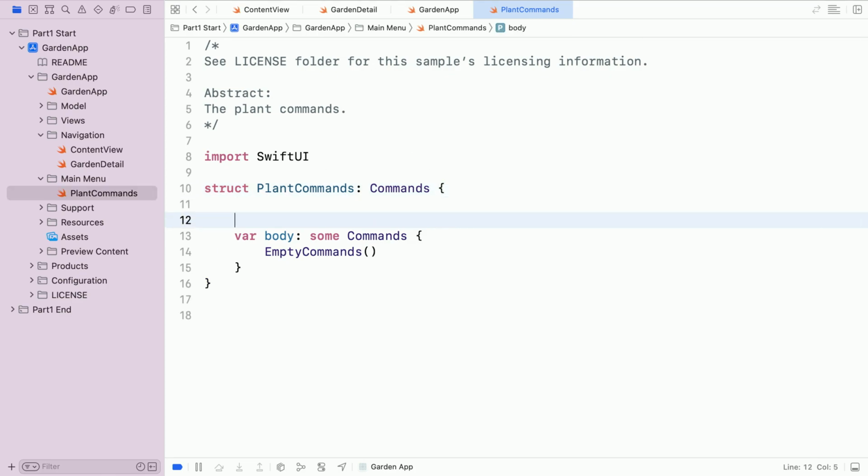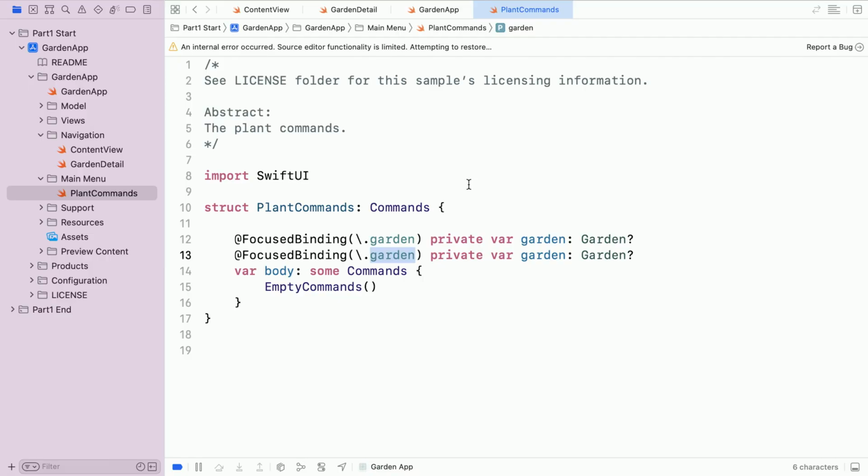I want to be able to send actions to the garden in the frontmost window, so I'll need a garden variable. We'll use a focused binding property wrapper, passing in a key path to a custom property that I've defined in an extension on focused values. The plant command menu items will also need to know which plants are selected in the table, so we can check them off as watered. So we'll need to pass the selection up too.